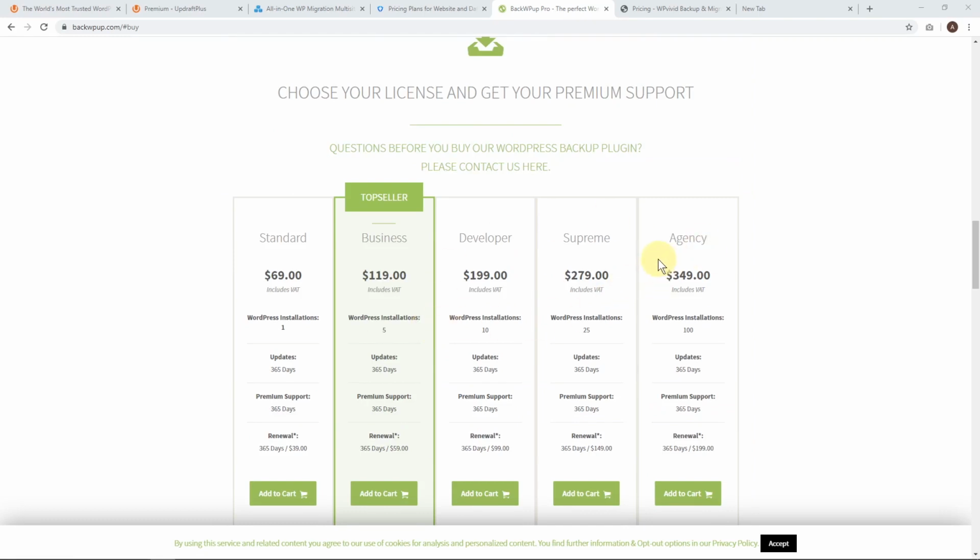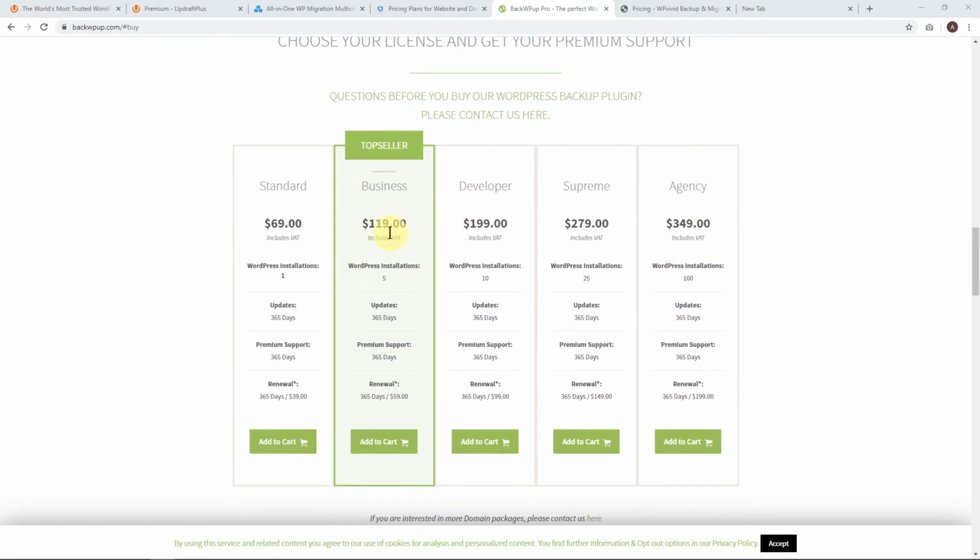This is more of an enterprise solution. So I mean, if that's what you're into, then this is a good option. But I think we've got one more to look at. That's WP Vivid. So let's keep going.